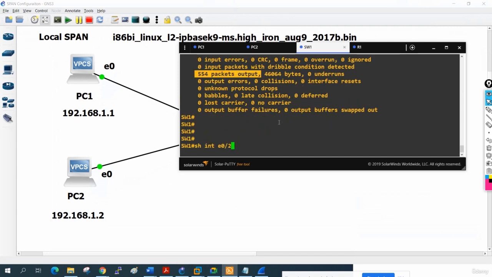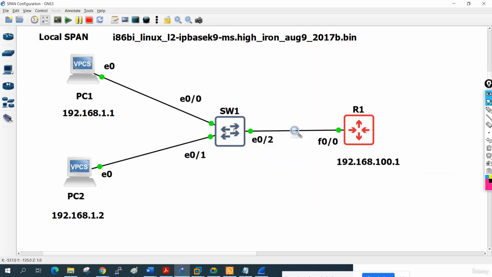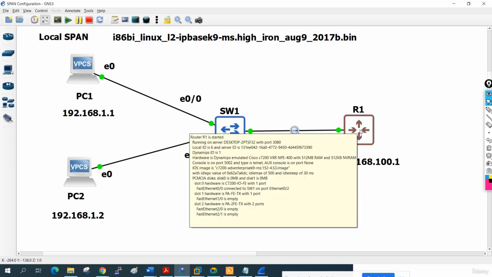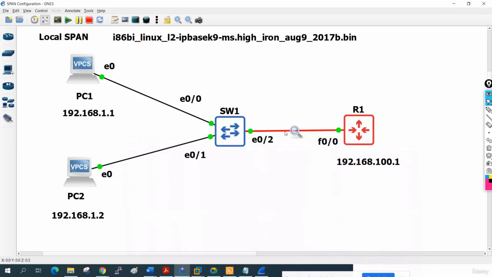Now if I check, it will increase. 554 before, now you have 652, because this guy is communicating continuously. Whatever he is communicating, all that packet is going, one copy here, and here we have the link shadow or firewall. It is going to capture everything. Now in our lab we are using Wireshark to capture that. Okay, if we did not configure, we will not get it here.